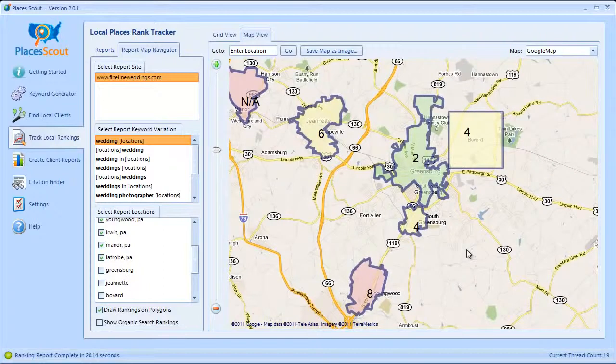So what that gives me left here is a geographic representation of how well this site ranks on a map. The rankings are drawn on the map, so you can see here in Greensburg for this particular keyword, which would be wedding, the website's ranking number 2.